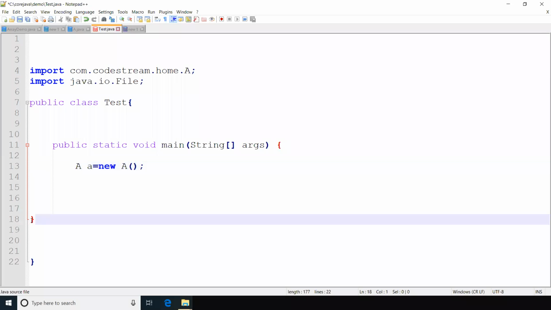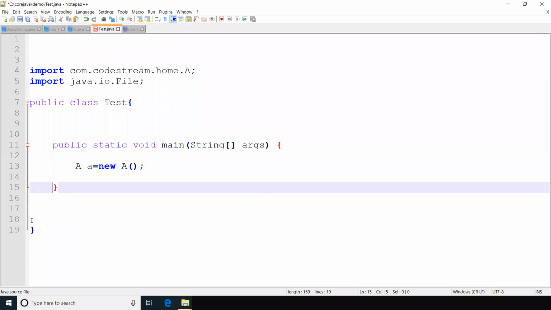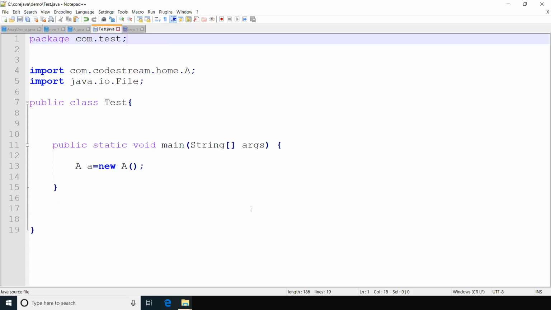com.costume.home. How can you say this under com.codestream? It's a default testing package. There is no package here. Do we have any package keyword here we added? No, right? Let us say no, sir. Com.test. I'm going to make this package.